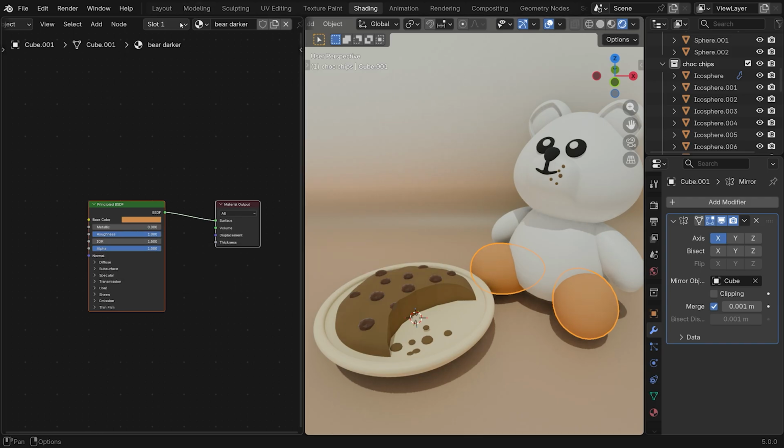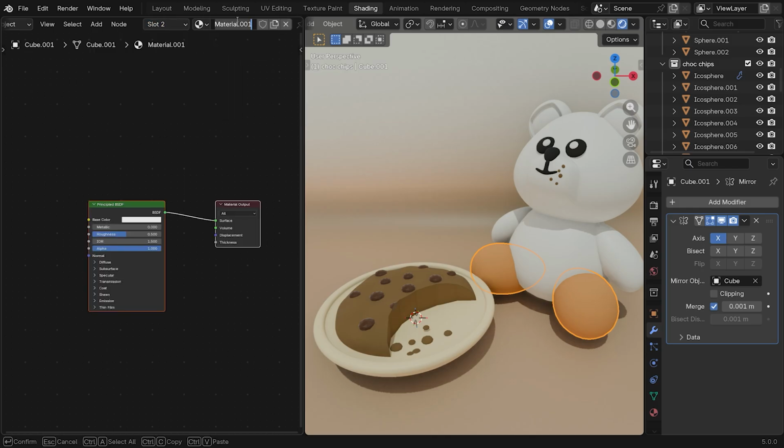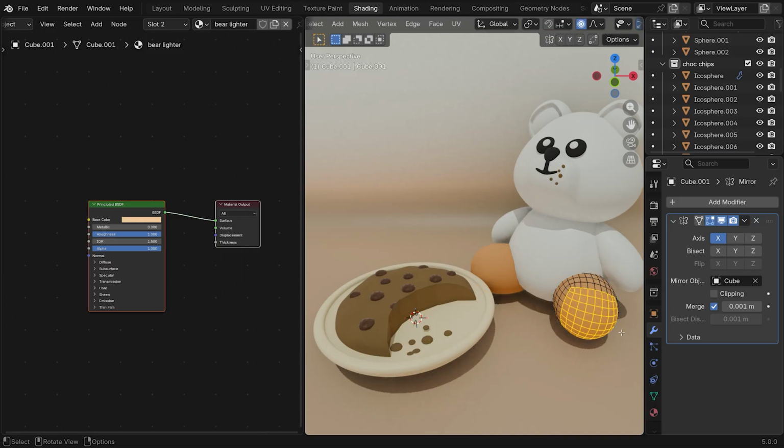Now go to your slot here, add the new slot with the plus sign, and for that slot add the new material, call it bear lighter. And for the bear lighter material, again I just chose like a creamy light color. You don't see it yet because we haven't assigned any faces. Pull up the roughness all the way, and then here let's tab into edit mode.